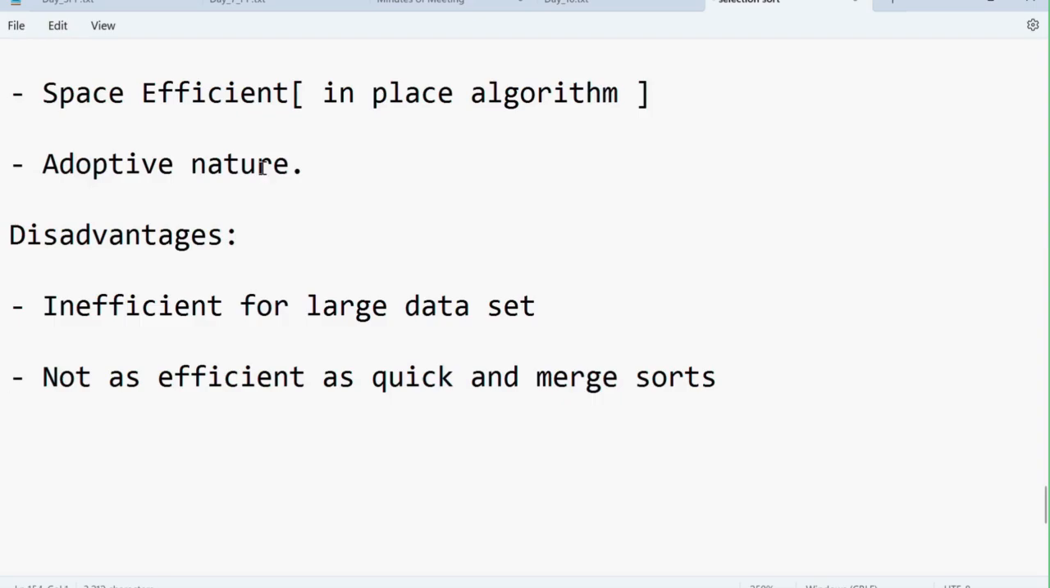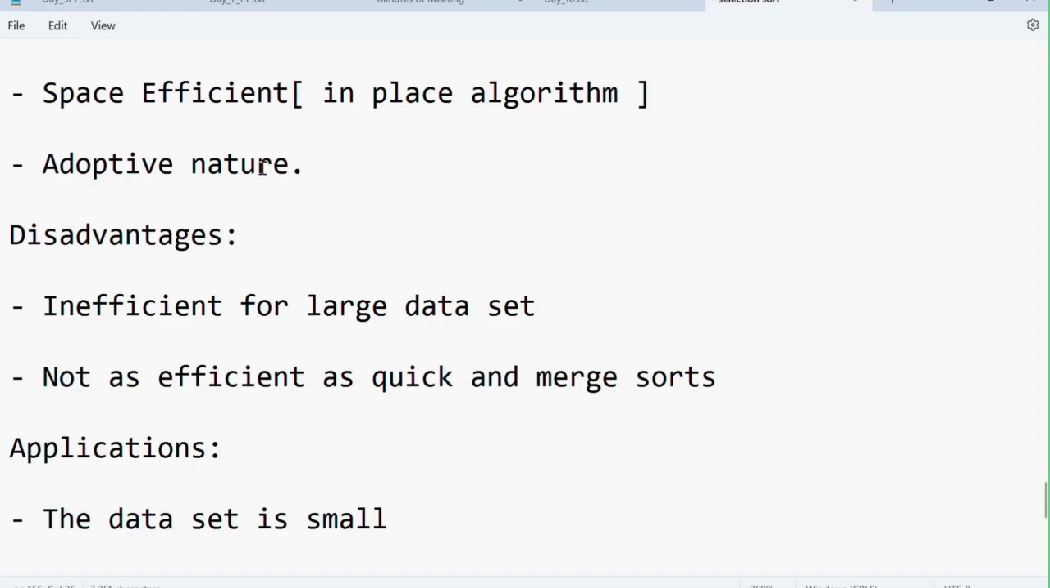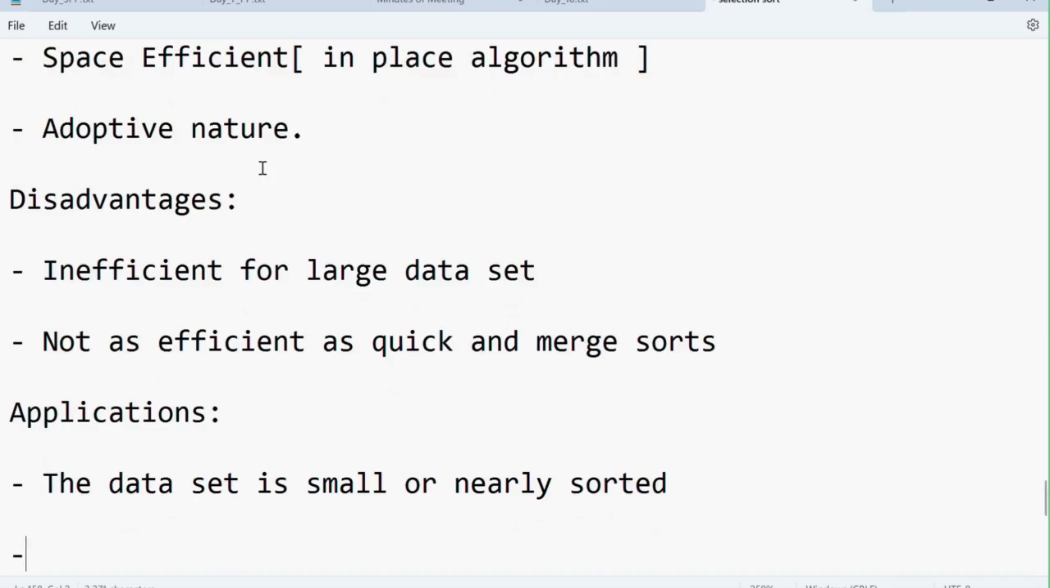Okay, now let's look at what the applications are. For the first two, bubble sort and selection sort, we don't have any application because we hardly use them. The applications of insertion sort are when the data set is small or merely sorted. It is also simple and stable.